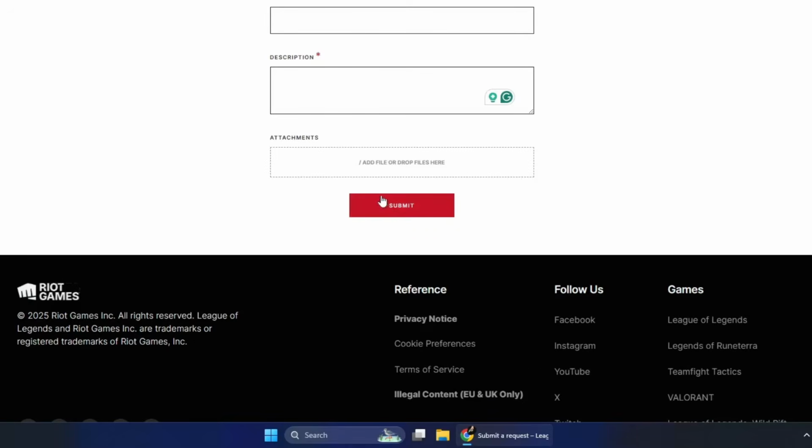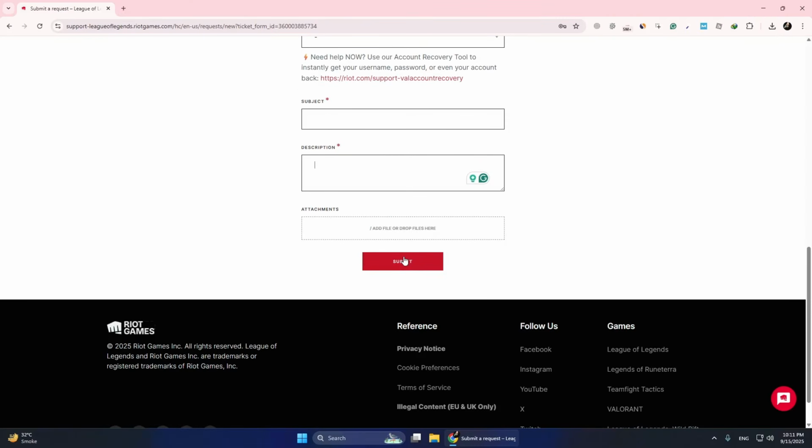After you submit the ticket, you will get an email confirmation with a ticket number. Check your spam folder in case it lands there. Reply quickly if support asks for more information. That is how you recover your hacked account on Riot.